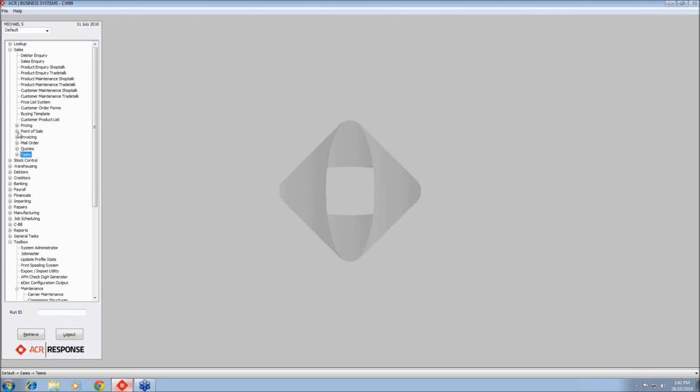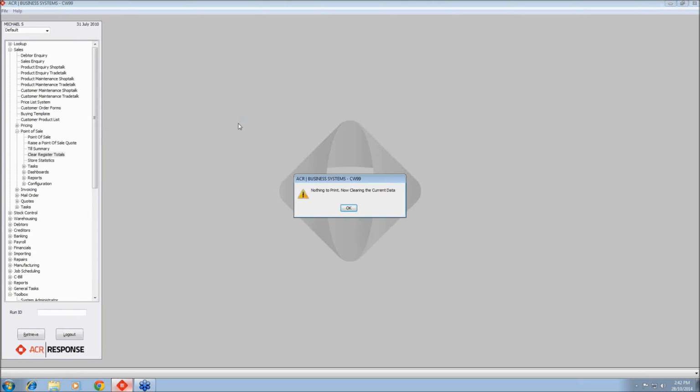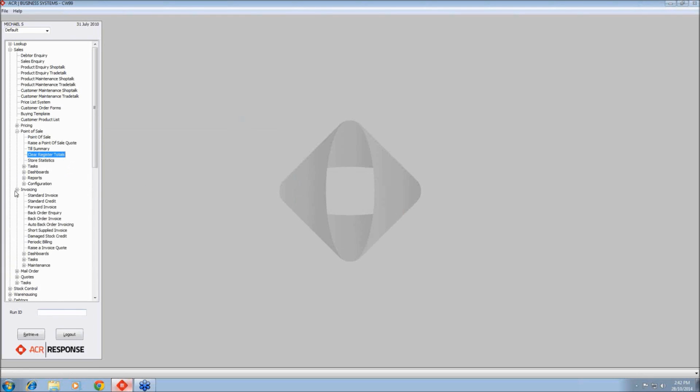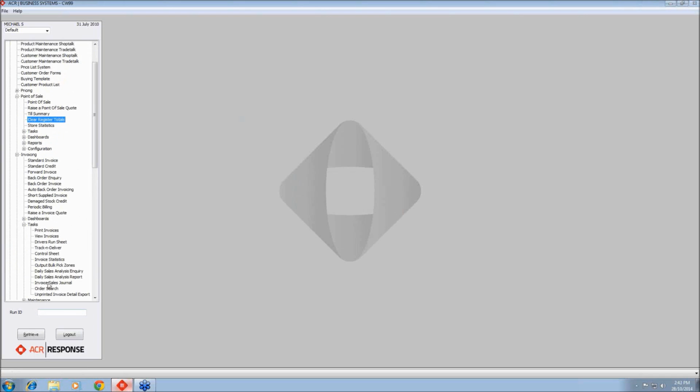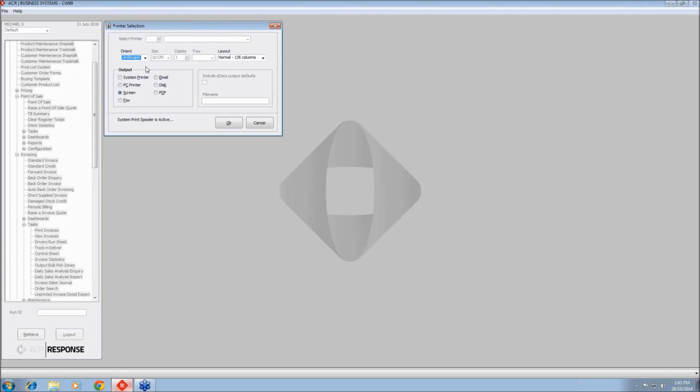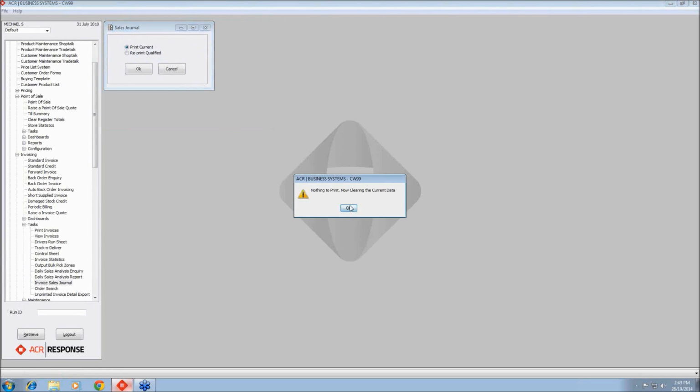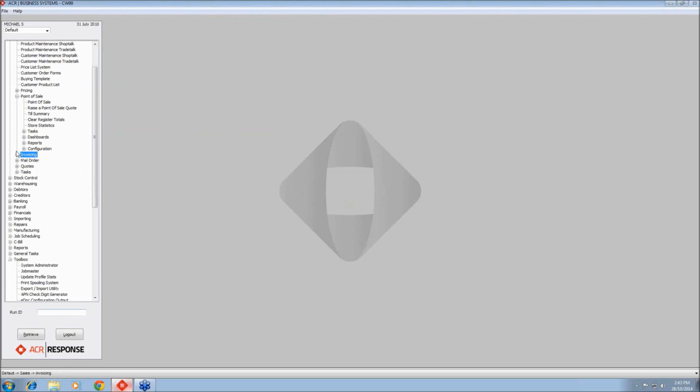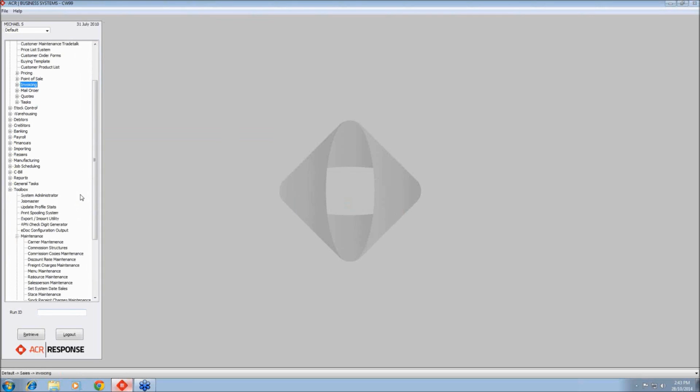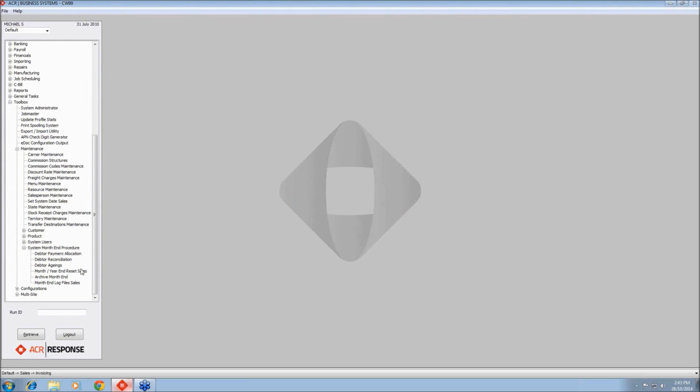So the next thing we need to do is make sure that we've got any day end processes done. So I'm just going to run my clear register totals, perfect, and my invoice sales journal because we have both of these systems in our test system. Alright, so now I've got my date set correctly, I've run my day end processes, I'm ready to go ahead with the month end. So the first process we run in the month end is the debtor payment allocation.